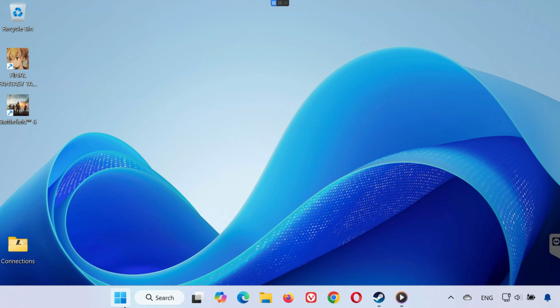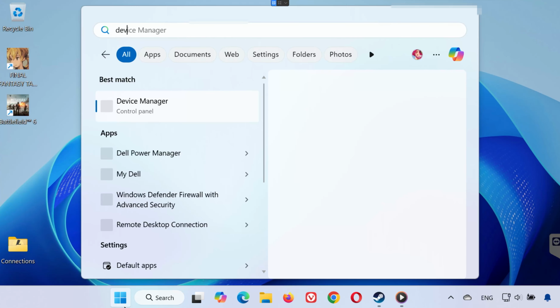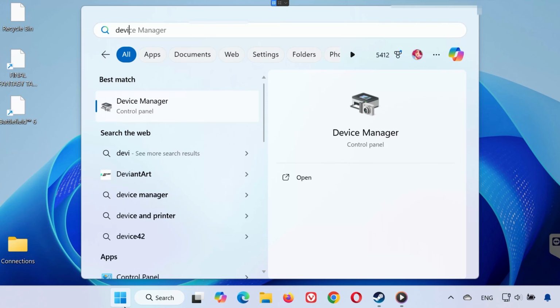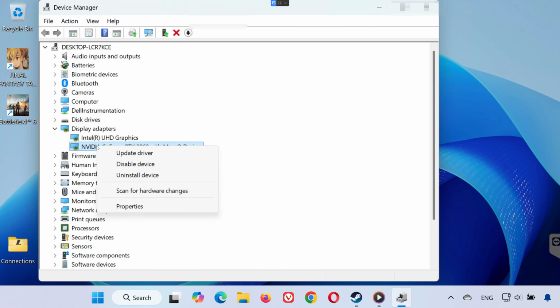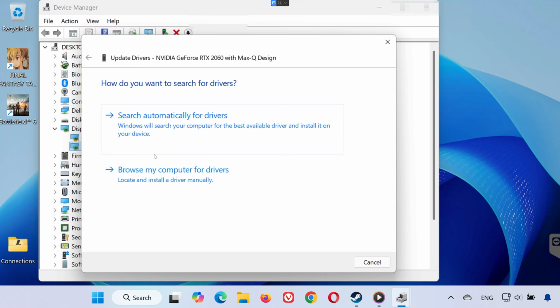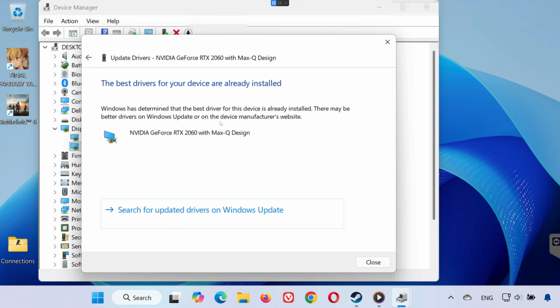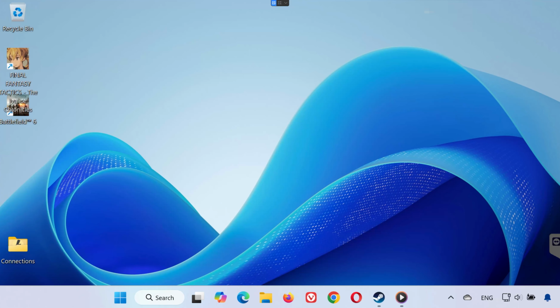Solution 3. Open the Start menu and type Device Manager. Open it and expand Display Adapters. Right-click your GPU and select Update Driver. Choose Search automatically for drivers. Wait for Windows to install the latest version. Once done, restart your PC.